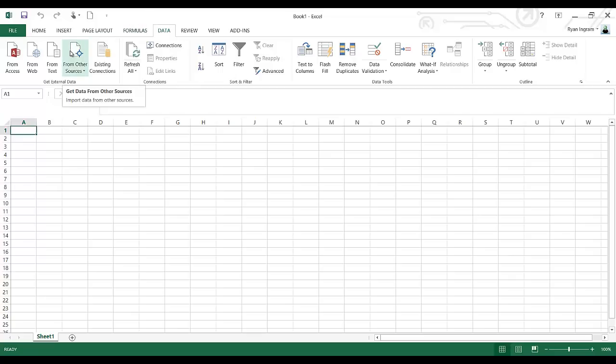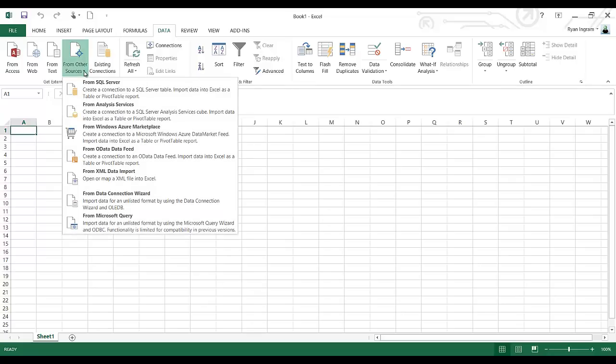We need to establish a connection to our database. In order to do that, I'm in the Data tab. I come over to the From Other Sources option. You'll see there's all kinds of different places we could get our data from, but ours is going to be from an IBM server. And we're going to use the Microsoft Query Wizard in order to do that. So from this From Other Sources pull-down list, we're going to select From Microsoft Query.